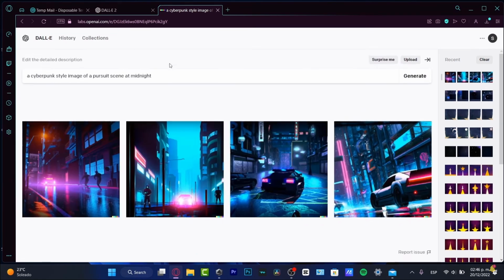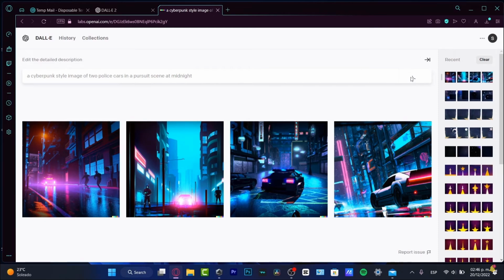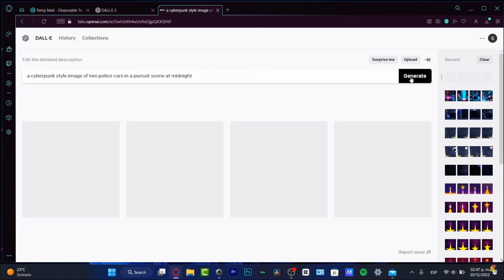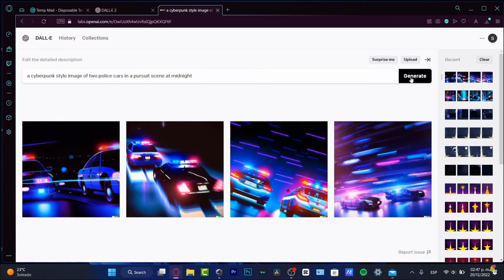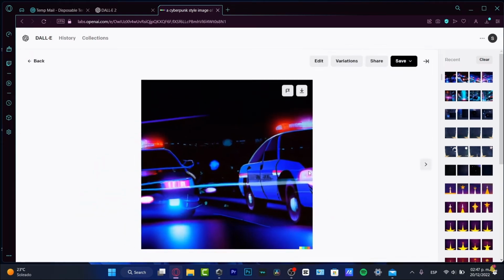Now let's try to add more words in the prompt. Let's say two police cars. Let's wait for a little bit. There we have it. The images changed as we added more words to our prompt. Let's look at the details of this one. There are two police cars chasing in a cyberpunk style image.